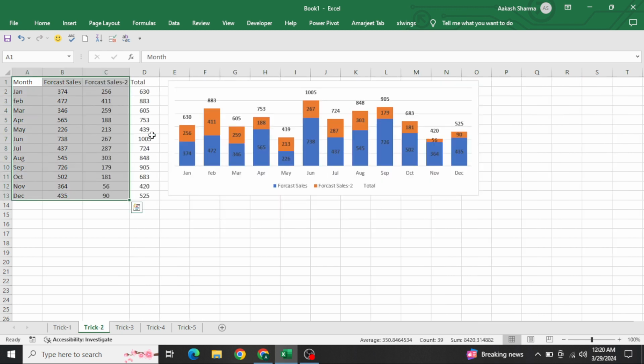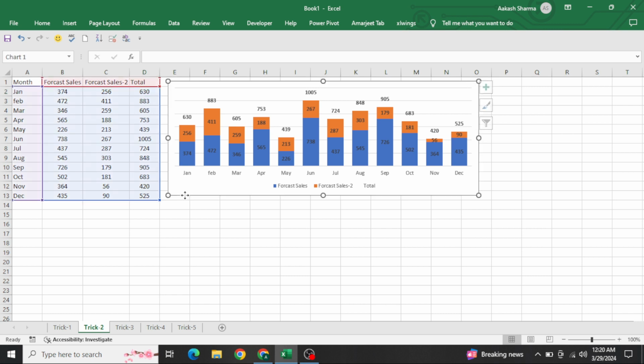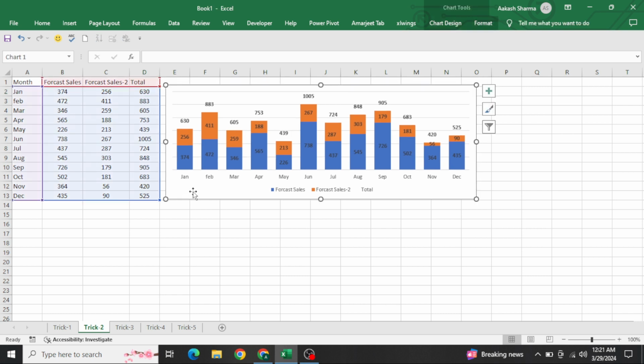In trick number 2, you can see I have data month-wise: forecast sales, forecast sales 2, and the total, the sum of sales, forecast sales 1 and forecast sales 2. This is the 630 that we are getting here in column D. I want to create a chart like this. Here you can see forecast sales in blue, forecast sales 2 in orange, and the total we can see on the top. This is how we want to create the chart.